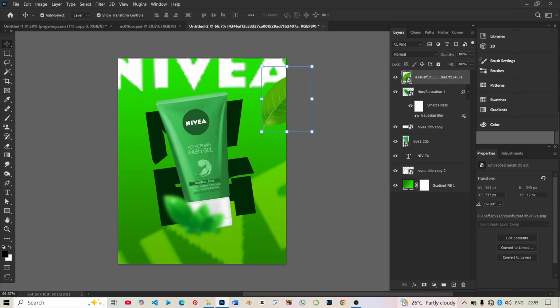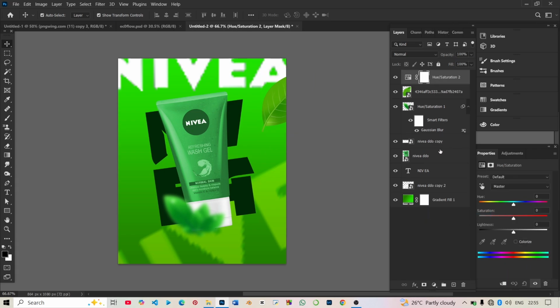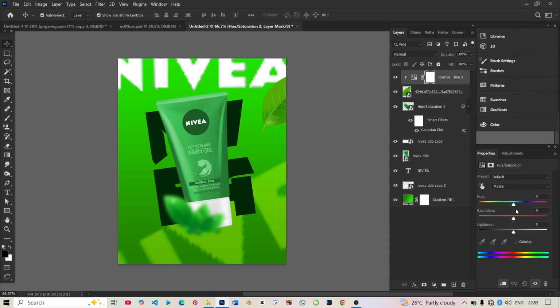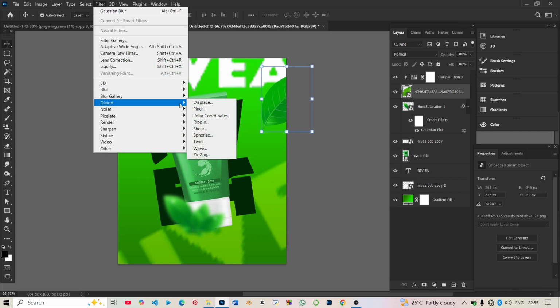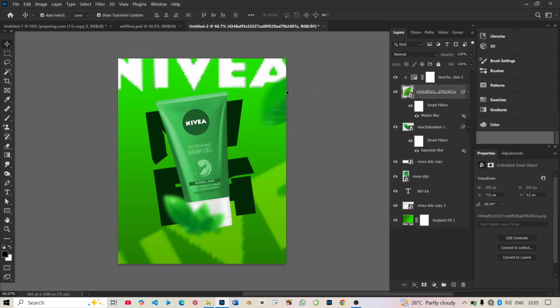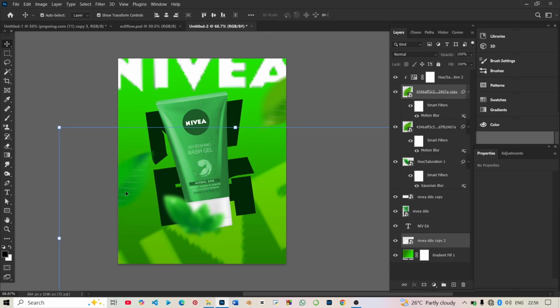So what I'm going to do, I'm going to repeat the same process. I'm going to come here, select hue and saturation, and then clip it to the leaf alone. Good. Now I'm going to increase this until it blends. Then I'm going to add a filter also, the filter of motion blur. All right. So I'm going to duplicate this here again, and then I'm going to increase this a bit.